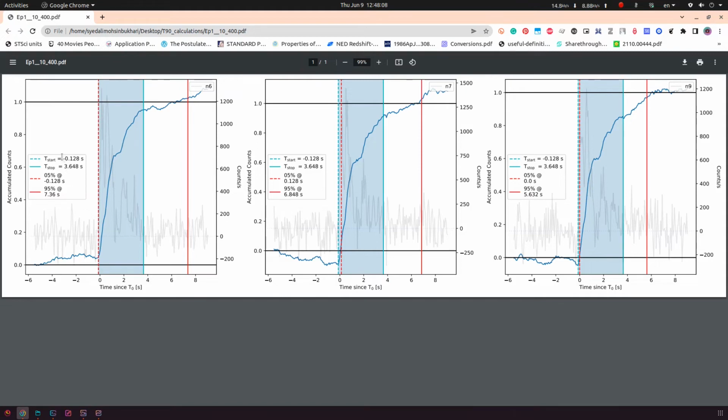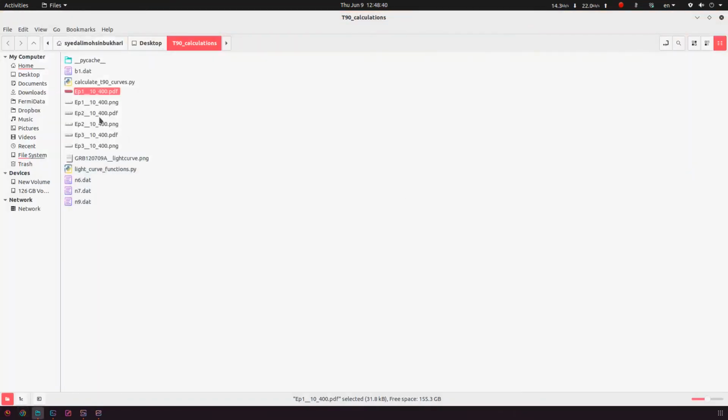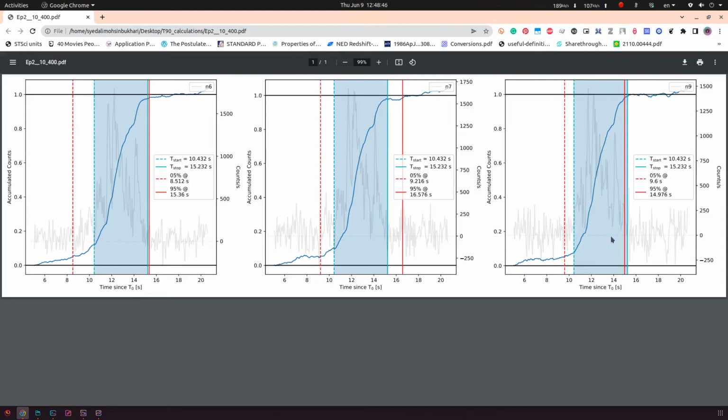For example, here we can see T start is from negative 0.128 to 3.648. However, according to the calculations for T90, the time duration for this particular emission episode should be from negative 0.128 to 7.36 seconds. Similarly in this case and similarly in this case as well. So this shows a difference between taking a visual guess and taking a calculated guess on the duration for the emission. Now if we open up the episode 2, again there are a little bit discrepancies in the calculations.